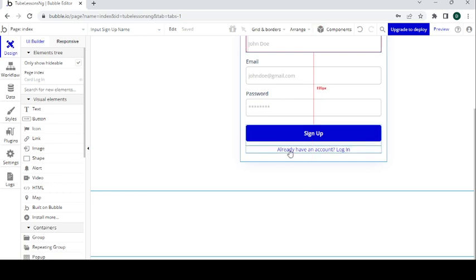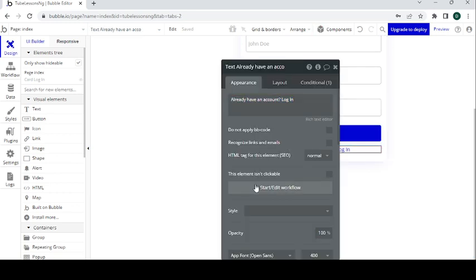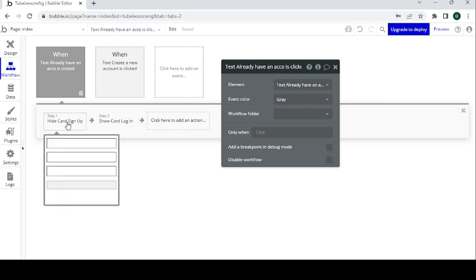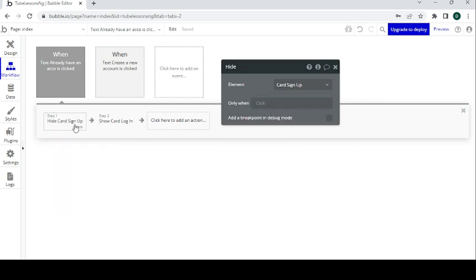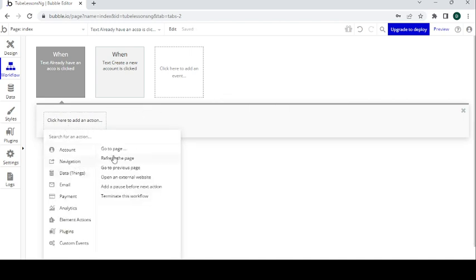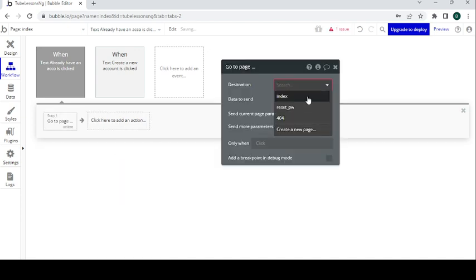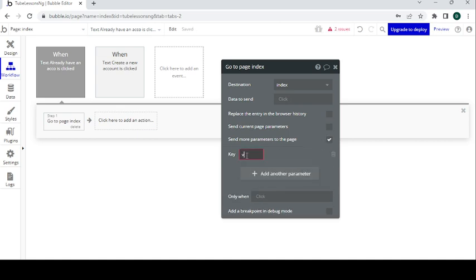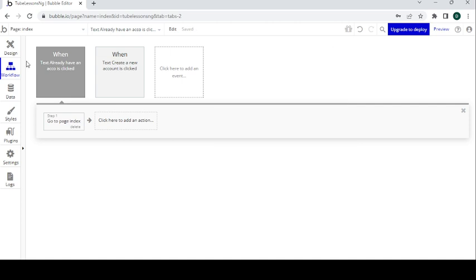All right, so how do we do this? First of all, when this, already have an account, is clicked, basically I'm going to delete all of this. And what I'm going to say is that I want you to go to the index page. That's the page we're on already. But I want to send a parameter. And the parameter I want to send is v equals sign up, right? V is equal to sign up.